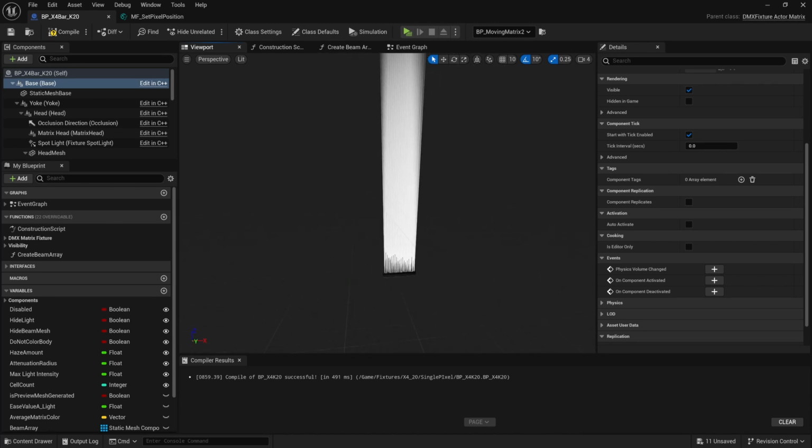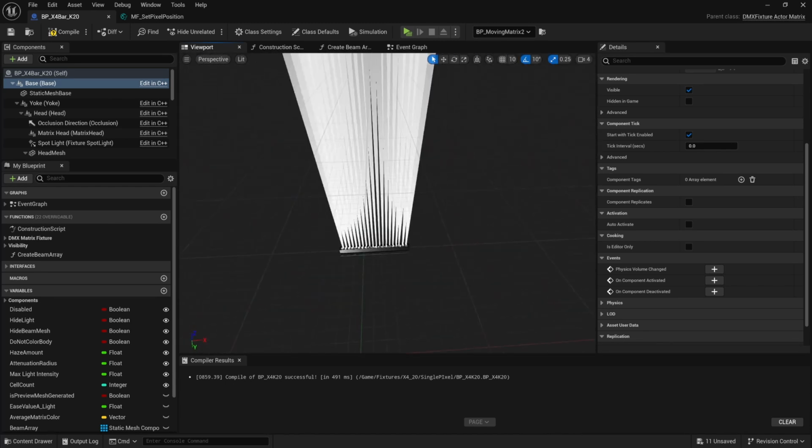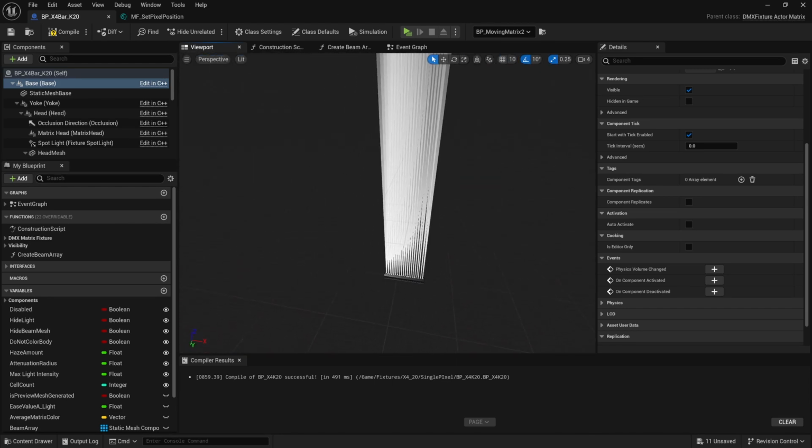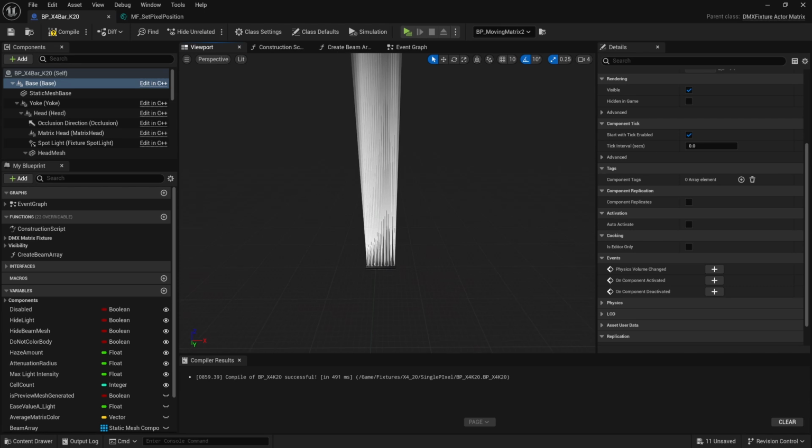So I think I am going to go over and kind of respace these because I do notice this gap here between the two beam meshes. So I'm going to fix that before I upload it.